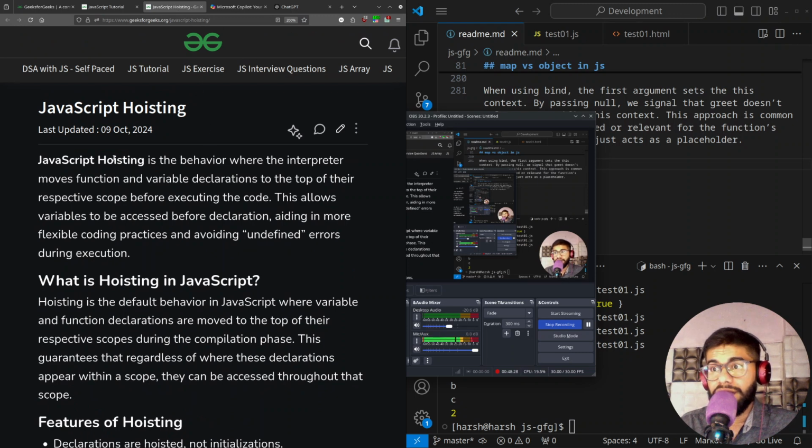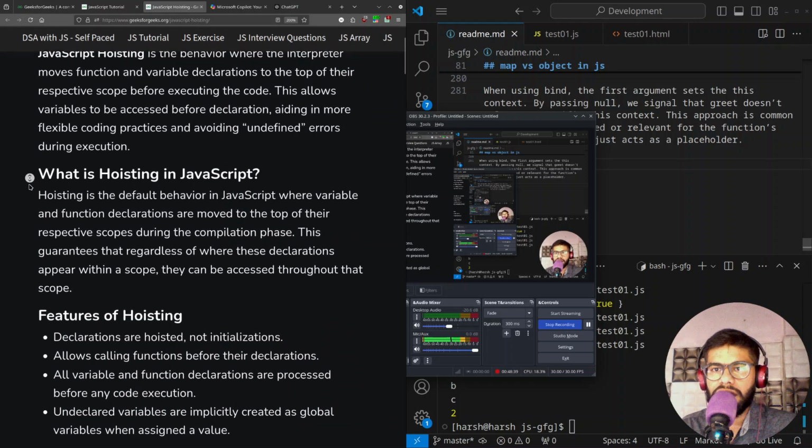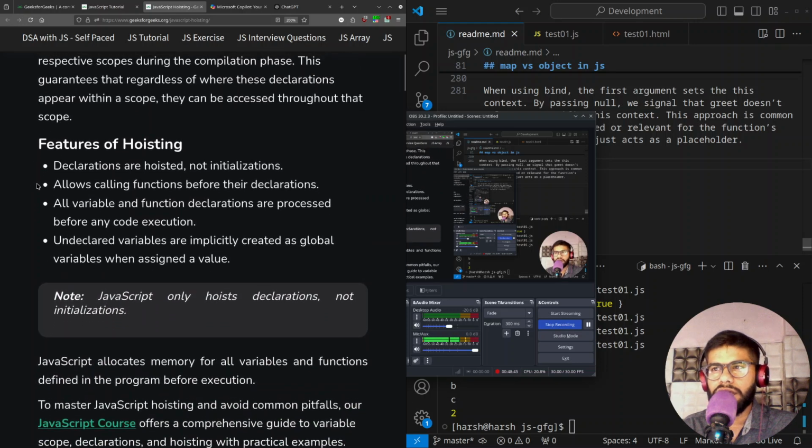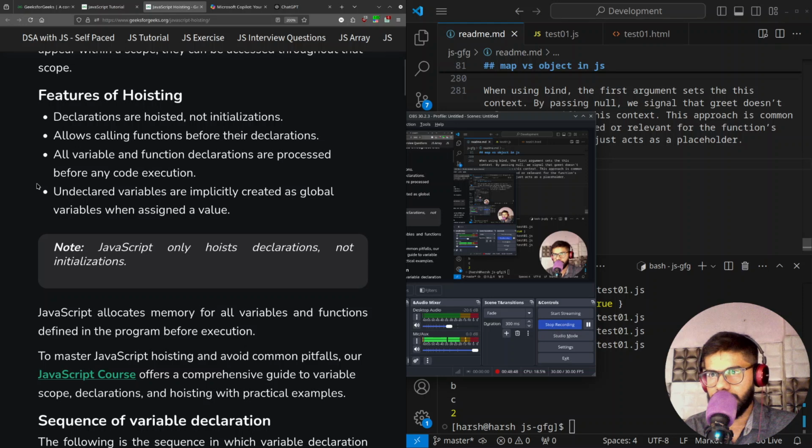JavaScript hoisting is the behavior where the interpreter moves function and variable declarations to the top of their respective scope before executing the code. This allows variables to be accessed before declaration. Let's quickly go through this. Default behavior: declarations are moved to the top regardless of where they are; the declaration is hoisted, not initialized. It allows calling a function before its declaration. All variable and function declarations are processed before any code execution. Undeclared variables are implicitly created as global variables when assigning a value.